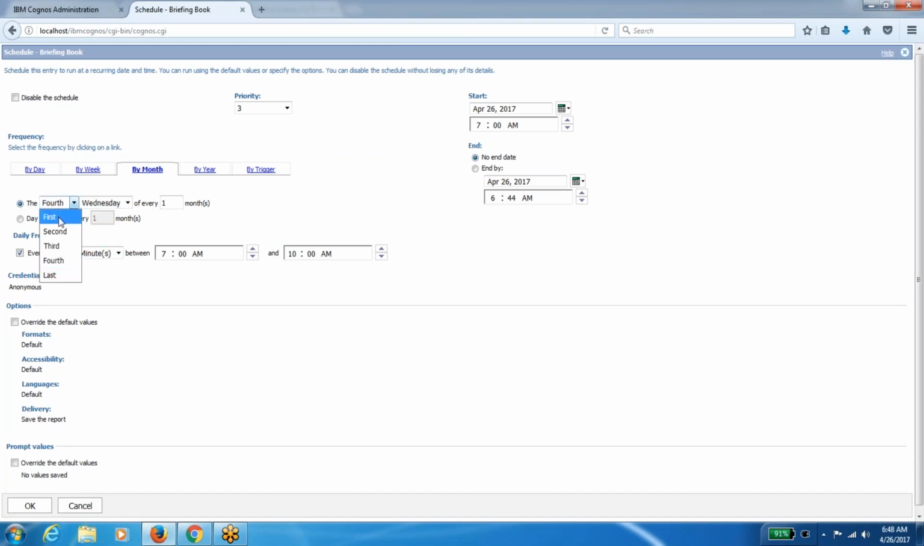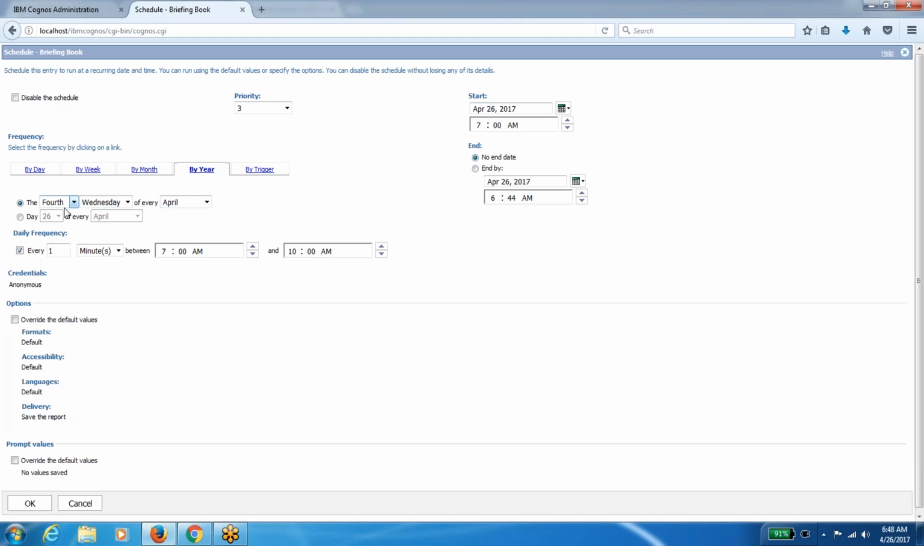You have an option like first day, or third Wednesday, fourth Wednesday, or the last days. Also, you can set for every month. Similarly, you have by year. So when you want to run this particular schedule, even these options you can set. So this particular schedule will be executed once on a particular day in a year.